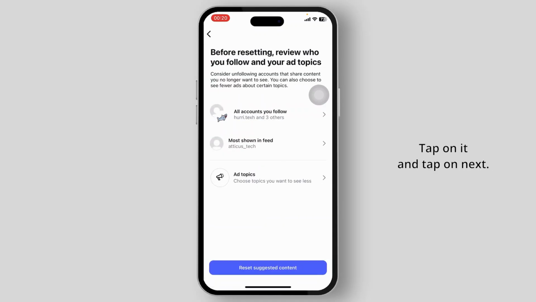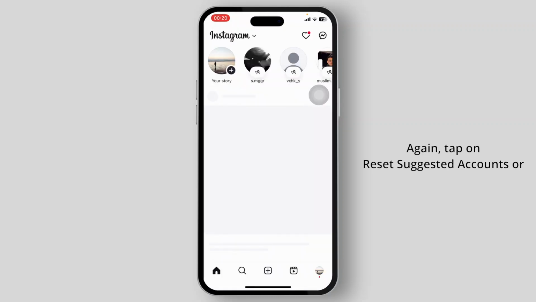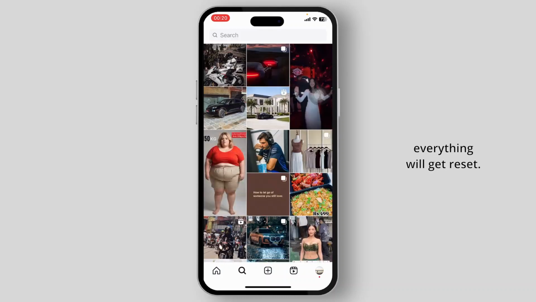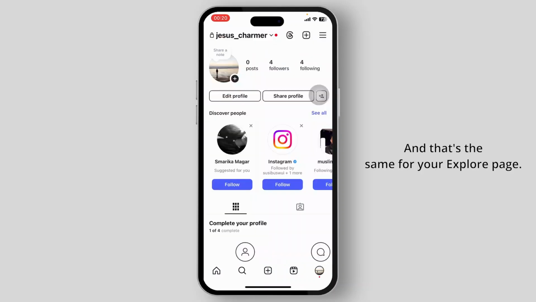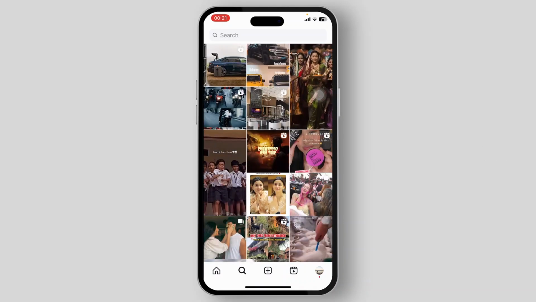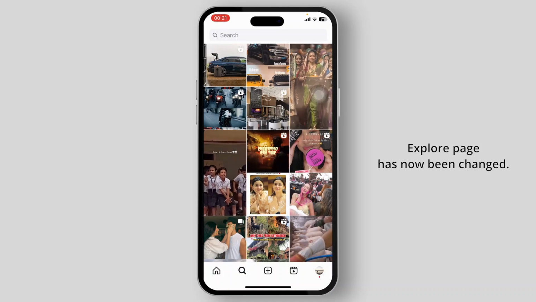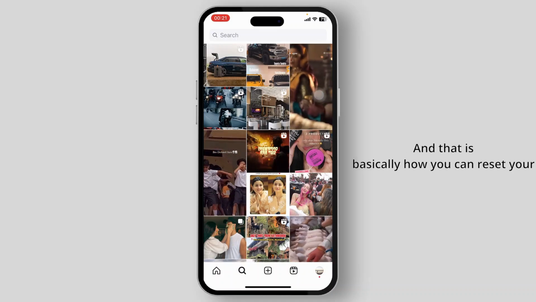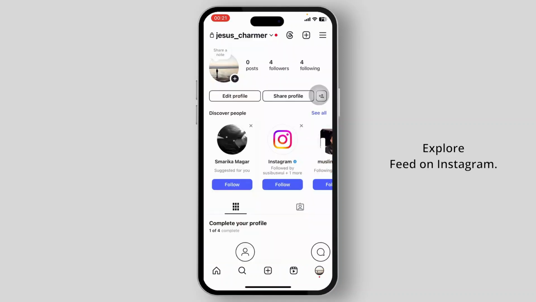Tap on it and tap on next. Again, tap on reset suggested accounts or contents, and your contents, accounts, and everything will get reset. And that's the same for your explore page. And here you will notice that your explore page has now been changed. And that is basically how you can reset your explore feed on Instagram.